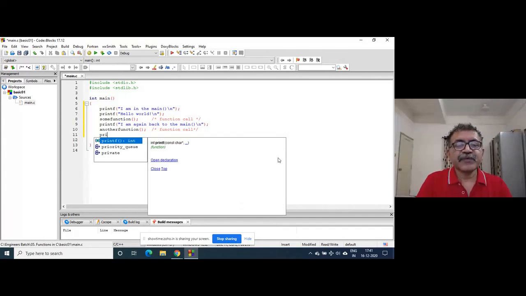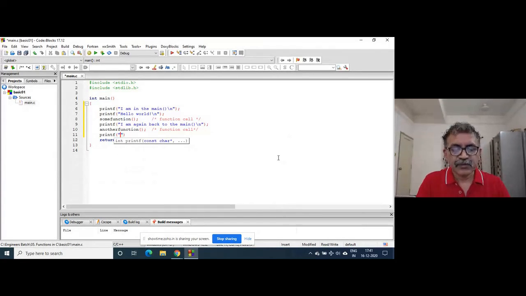I'll write here printf, main, right? So we don't need to write the definition of this function because it is a library function. This is also a library function, but some functions are not defined in the library, so we need to write the definition of that. I will come to that.